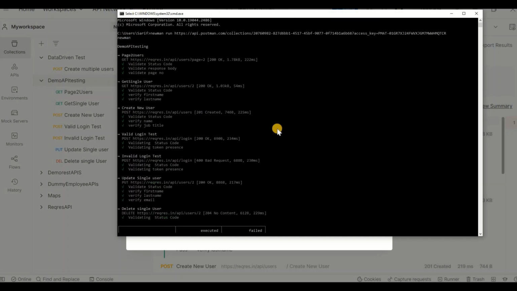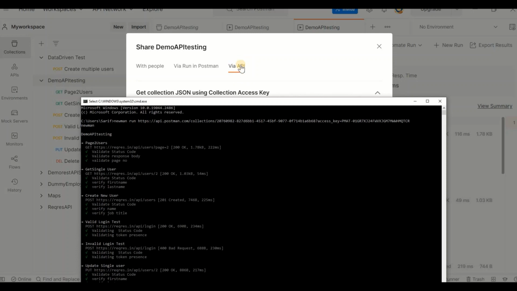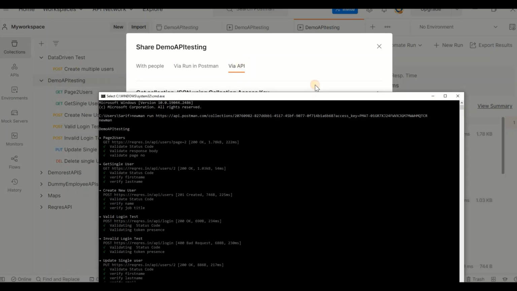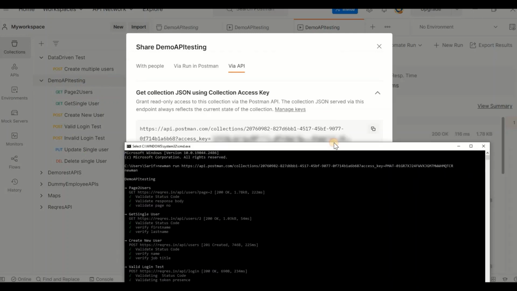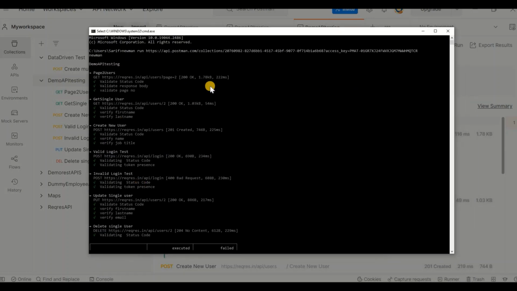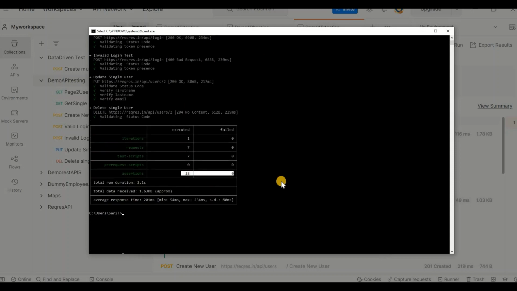So your coworker can run your collection by sharing this API for your collection. That time you don't have to export this file and give it to them, the hard file. Rather, you can just share this API link, and they can execute the API from their command line. It's very simple, very easy. Okay, that's the way they can also run.